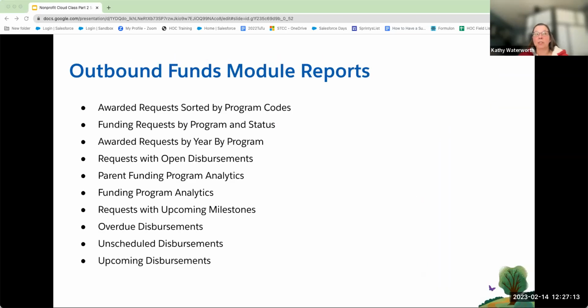Now go back to this one. The Outbound Funds module also comes with 10 helpful reports out of the box that are already created for your organizations, and they are listed here. I won't go through each one of them, but hopefully these reports make it simple and streamlined to share the information in real time with all the foundation's stakeholders.